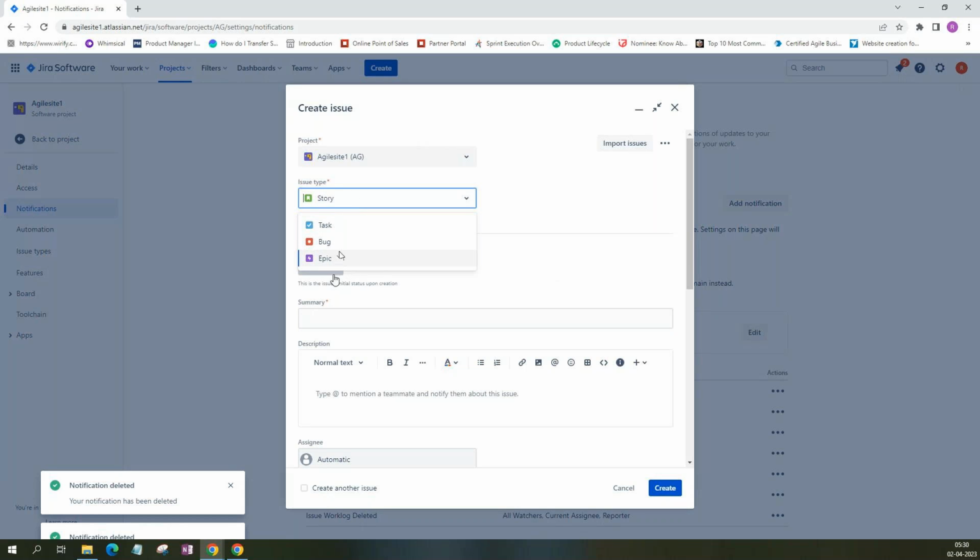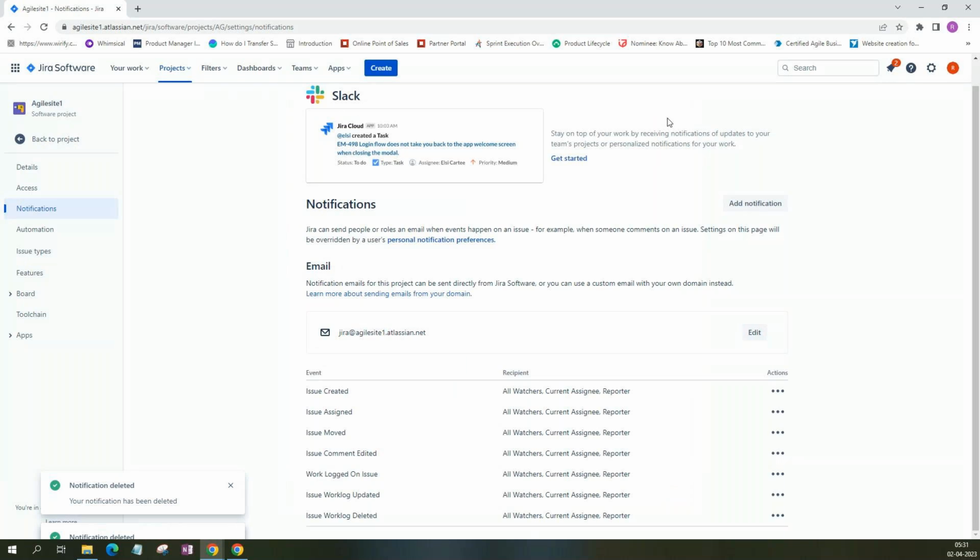Task, bug, epic. You can create more issue types. I'll show you how to create that, but as of now, these are there. Epic is also an issue. Everything is called an issue here in Jira. Even the risk is called an issue. So instead of item number or something, they call it issue.